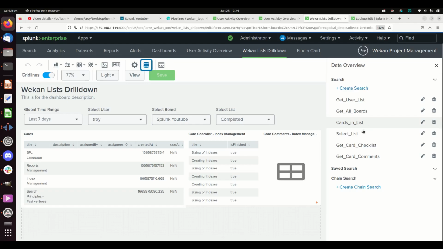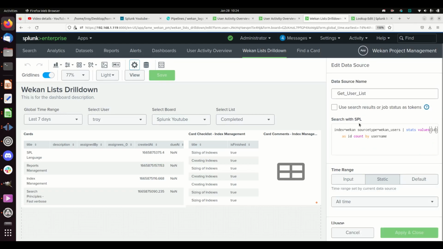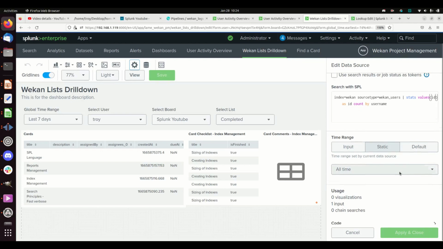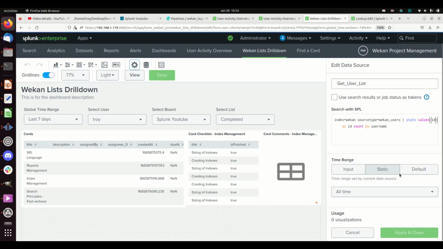So I need a user. I'm going to make a list. I'm going to do a user search, and we've got get user list. If I click this little link, I give it a name, and I'm going to write my little query. I want to put it as a static time because I want to be able to search all time. I don't want it based off this time, so I'm using static. Otherwise, I could use it by an input, or I could put a default in there. And that's all I need to do.